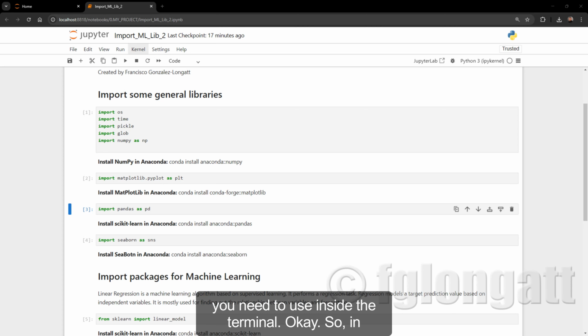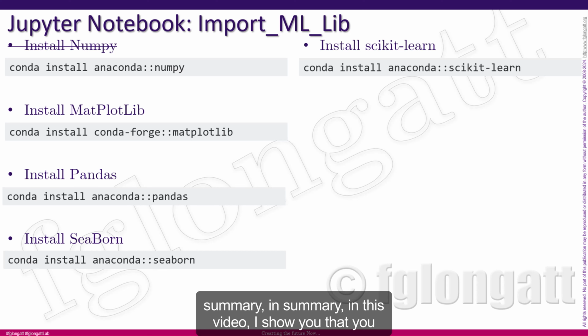And more important, I have included here the commands that you need to use inside the terminal. So in summary, in this video, I showed you that you can download a Jupyter notebook from the GitHub repository. That Jupyter notebook will be able to show you if your libraries, packages, and modules are properly installed. And if you need to install, for instance, Matplotlib, I have included here the command that you need to use in the terminal, also for pandas, seaborn, and scikit-learn.